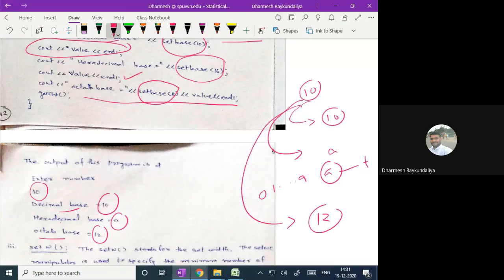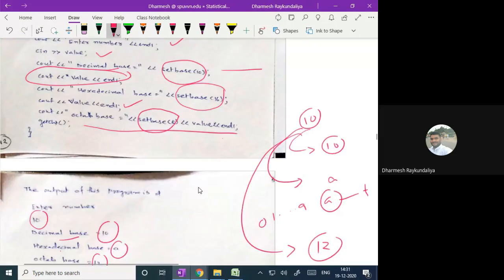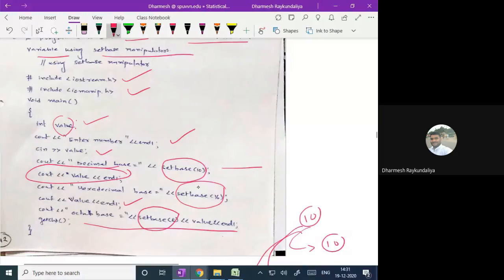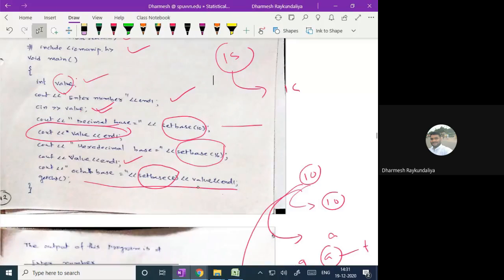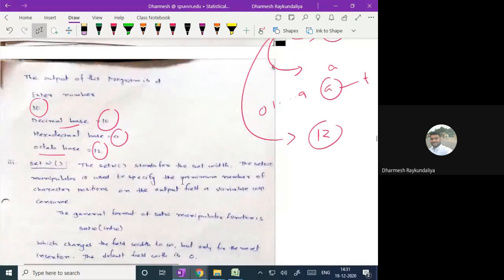So if you give a different value, write the same program and just change the integer value. In the input, instead of 10, give 15, and then try to see what the output is. So in decimal, 15 is 15. And what about this? I think it should become F as a hexadecimal. And I don't know about the octal, that you have to verify. Okay. Any questions up to this? Anyone?